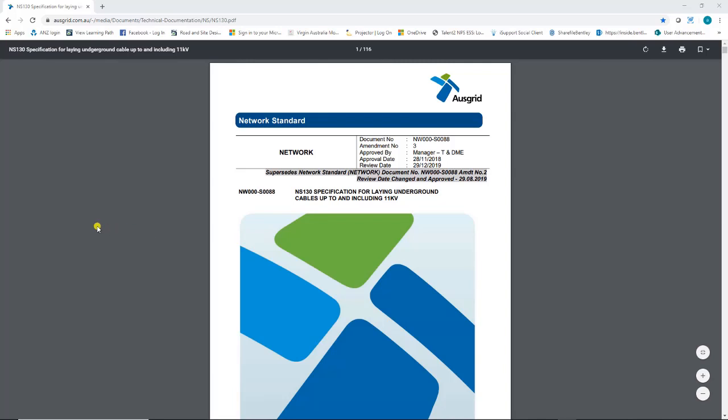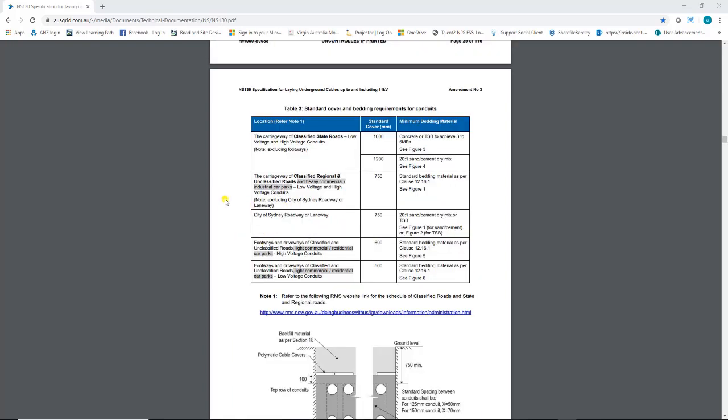So I'm just looking at a specification for laying underground cables, and we're just going to look at how we can build some of these duct banks using template technology in Open Roads Designer, so we can apply these to our utility feature definitions. And if we scroll down a little bit further, you can see we've got the standard cover and bedding requirements for the conduits.